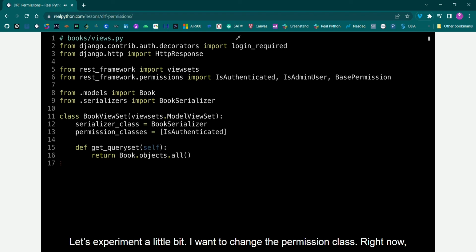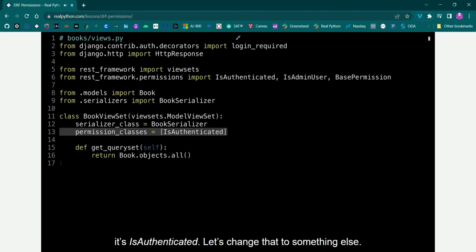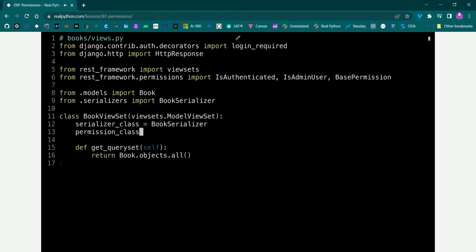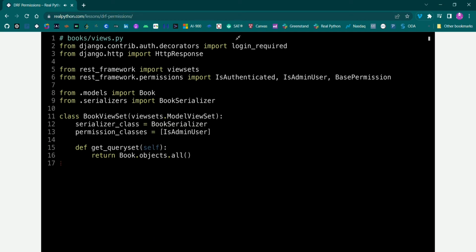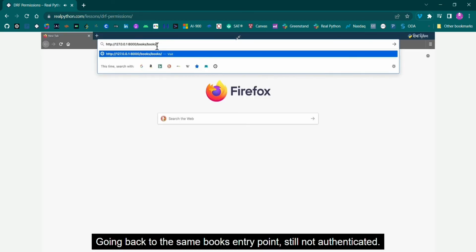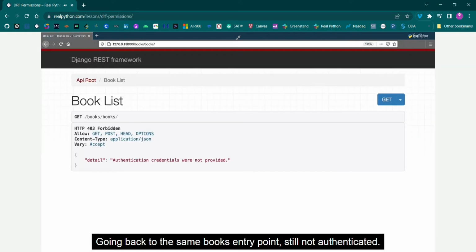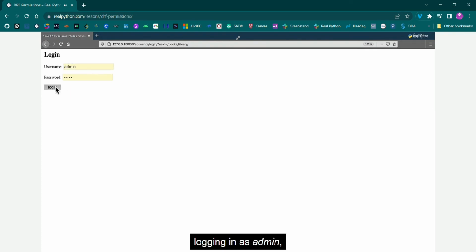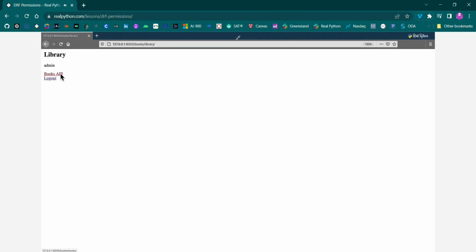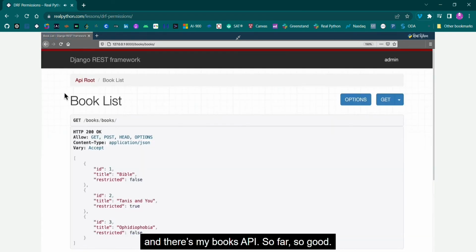I want to change the permission class. Right now, it's isAuthenticated. Let's change that to something else. Here's isAdminUser, also part of the DRF Permissions library. Going back to the same books entry point. Still not authenticated. That makes sense because I still haven't logged in. Now, visiting the login page, logging in as admin, and there's my Books API.